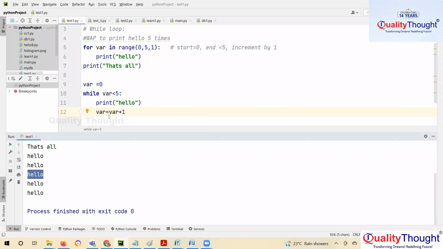Comes here, 2 plus 1, 3. Goes up, 3 is less than 5, yes, prints hello. Now 3 plus 1, 4. Goes up, 4 less than 5, yes, prints hello. Now var is 4 plus 1, 5. Goes up. 5 less than 5? No, false. So this condition becomes false, and it goes out of while. So while ends. This is how you can use while.